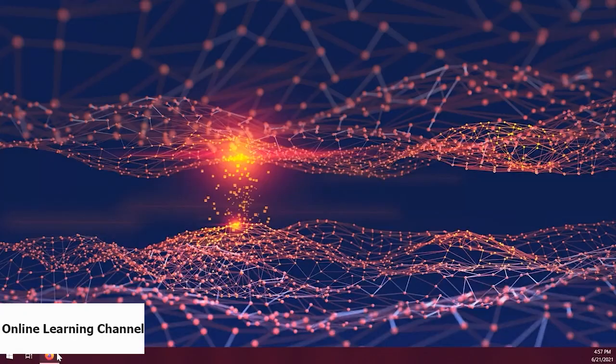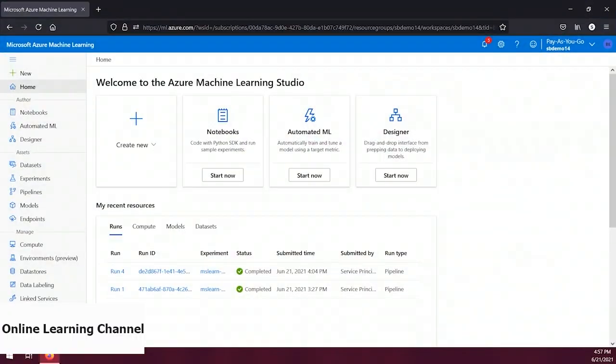Perfect. Alright, so like I said, in our last few demos, we created a pipeline that would train a model to diagnose whether patients have diabetes based on certain characteristics. We then published that pipeline so that we could execute it from a web endpoint. And we did all that using a Microsoft sample notebook that we cloned from GitHub. So let's head back to that sample now.